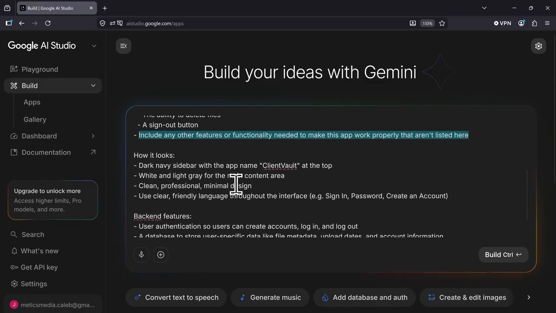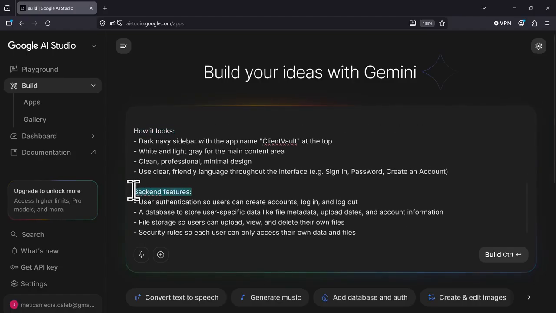And then below this, I describe how my app should look. Here, I'm just giving some general guidance regarding the design of the project. It doesn't have to be anything super complicated. And then at the bottom here, we have a big one. This is where we list out the backend features that we want. Here, I'm telling AI Studio that I need user authentication, a database, file storage, and security rules. These are the 4 pillars we talked about in the intro, and by putting them right here in the prompt, AI Studio knows to set all of this up for me automatically. So with our prompt ready to go, I'm going to go to the bottom right here and click on Build.